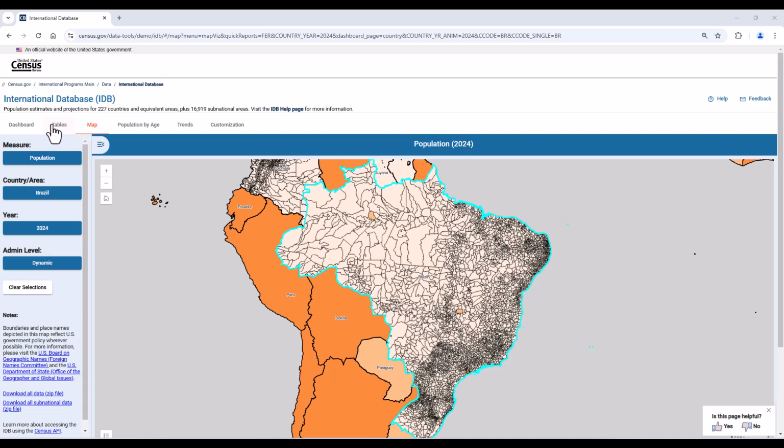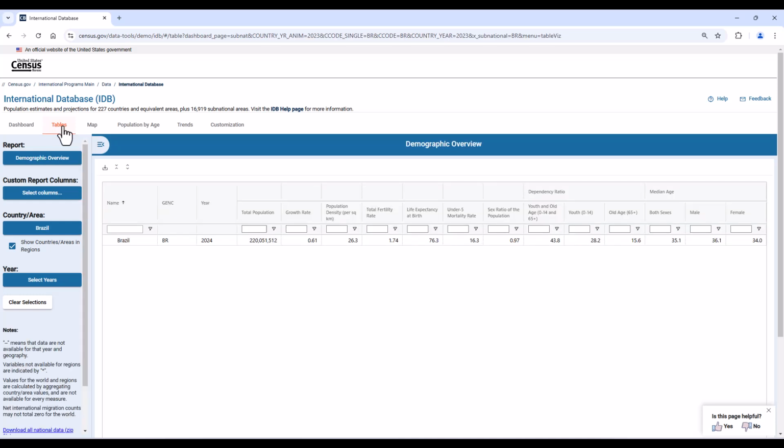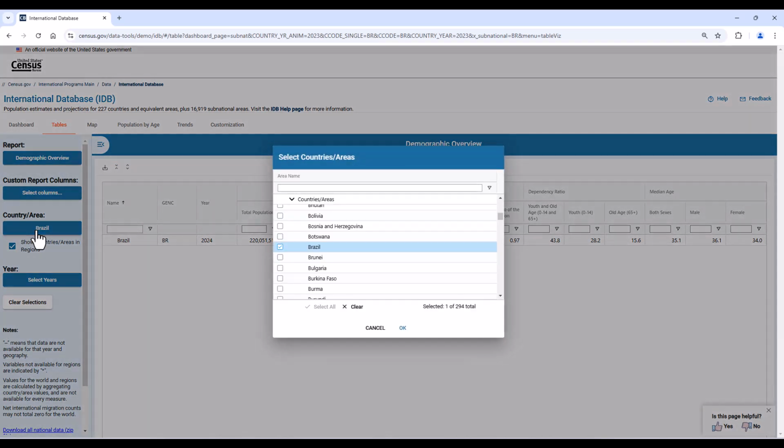Now let's look at some of the useful features in the Tables tab. Note that only Brazil is shown since that is a country we selected on the Dashboard tab. To clear the country selection to view all countries, open Country and Area on the left margin, press Clear, and then OK.